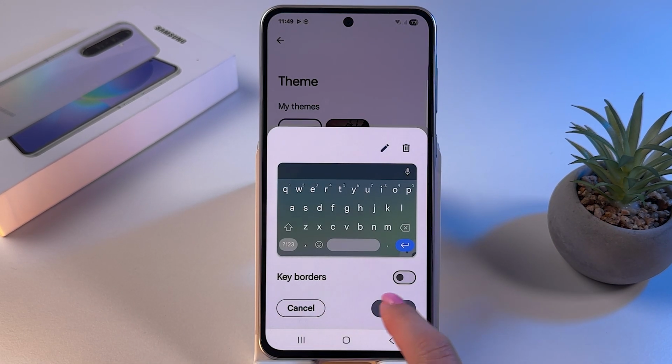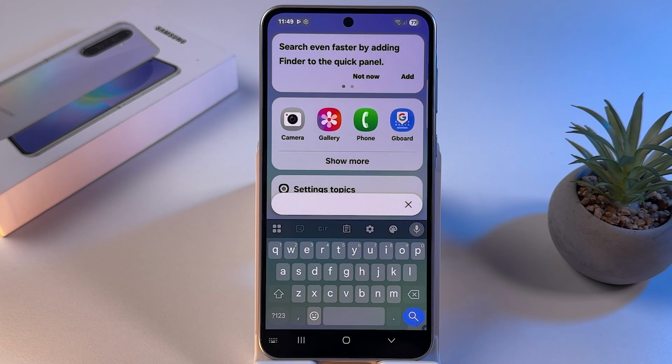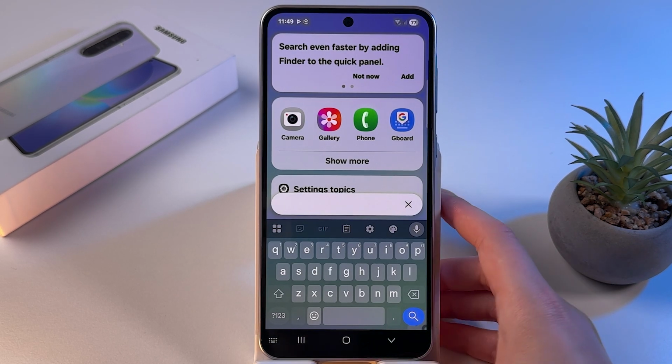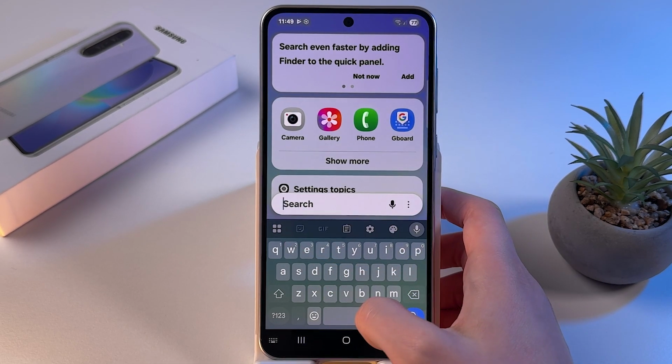If you want to, you can remove key borders, but I'm gonna leave them and tap apply, and this is the result. So that's it for today.